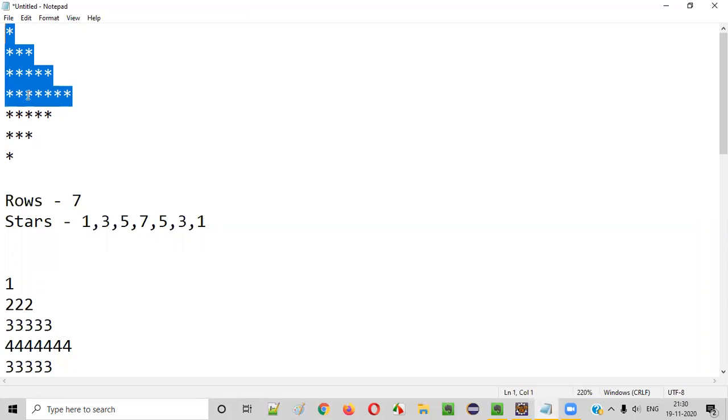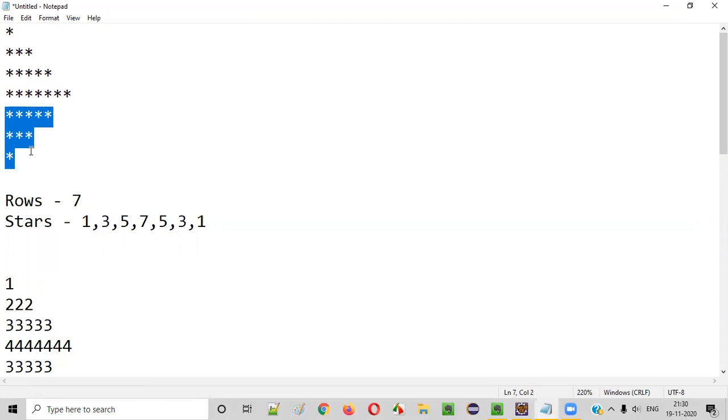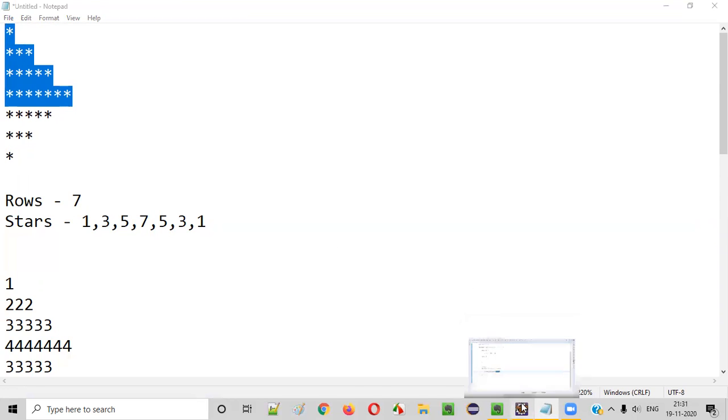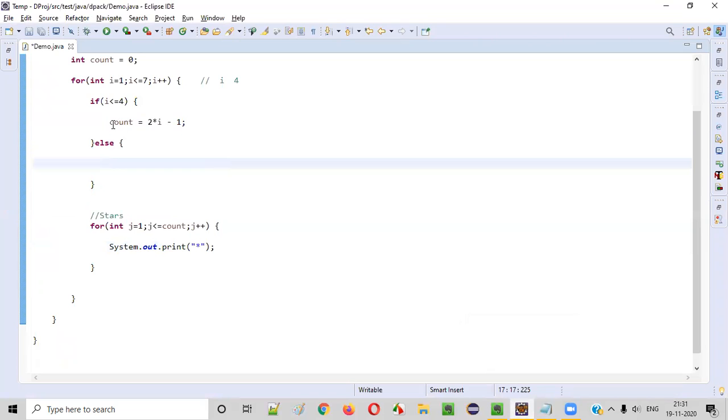But after the fourth row, guys, the stars are reducing. You see the fourth row has 7 stars, but the fifth row has 5 stars, the sixth row has 3 stars, the seventh row has 1 star. That means stars are getting reduced in the next rows. Till 4 rows, count is equal to 2 into i minus 1 is fine for printing the number of stars. But once i becomes 5, this condition will become false, so this formula is gone. Up to 4 rows only this formula needs to be applied.